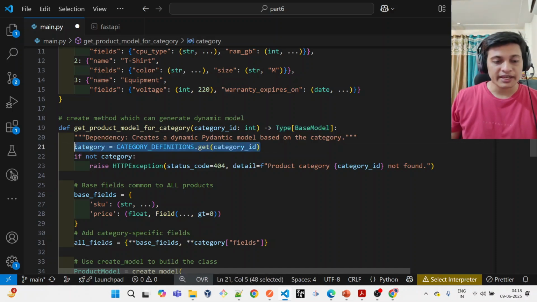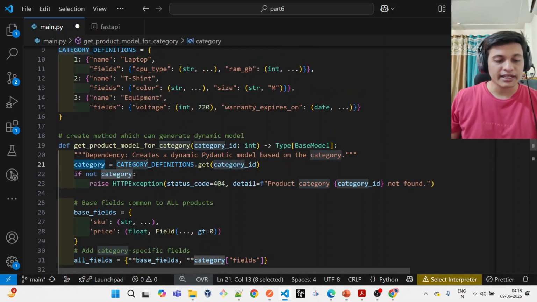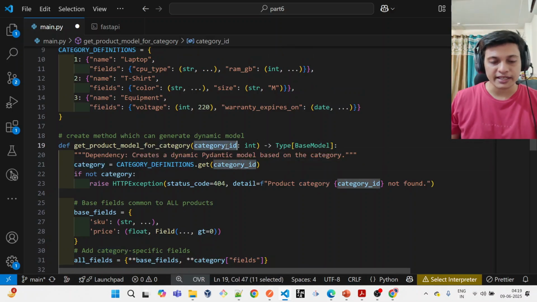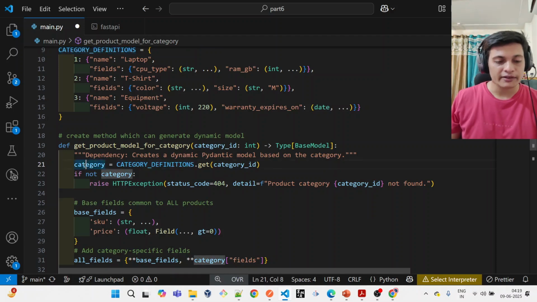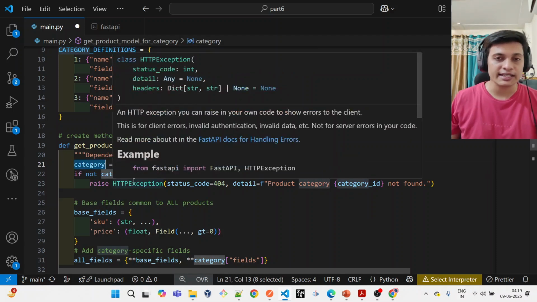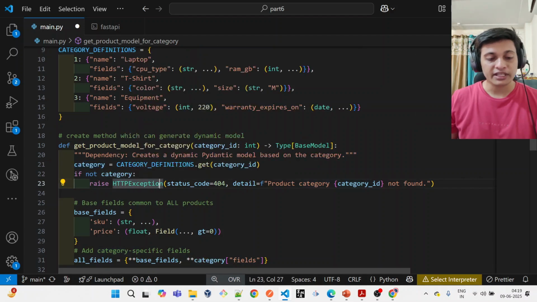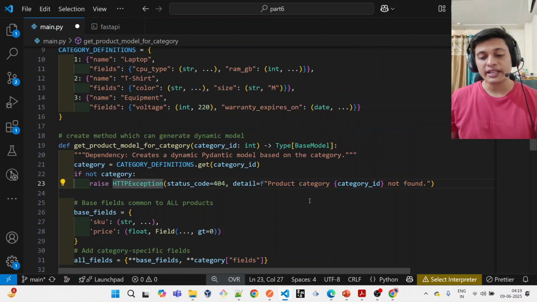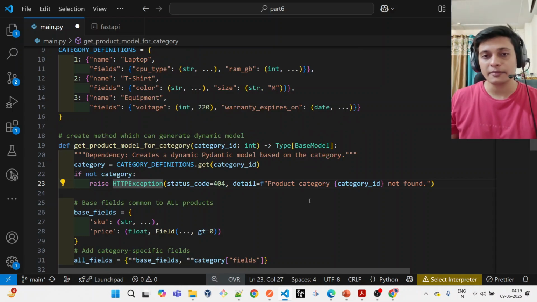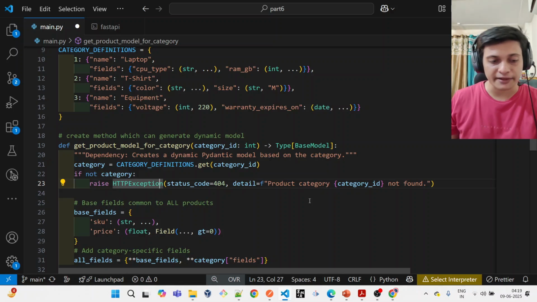So what is my category? From the category ID, I checked whether the category exists or not. The category ID, which I get as an input, I passed to my database output, and from there I checked whether the category is present or not. If the category is not present, then I'm simply providing that this product category is not found. It is not supported by my database. It is not supported by my e-commerce site.